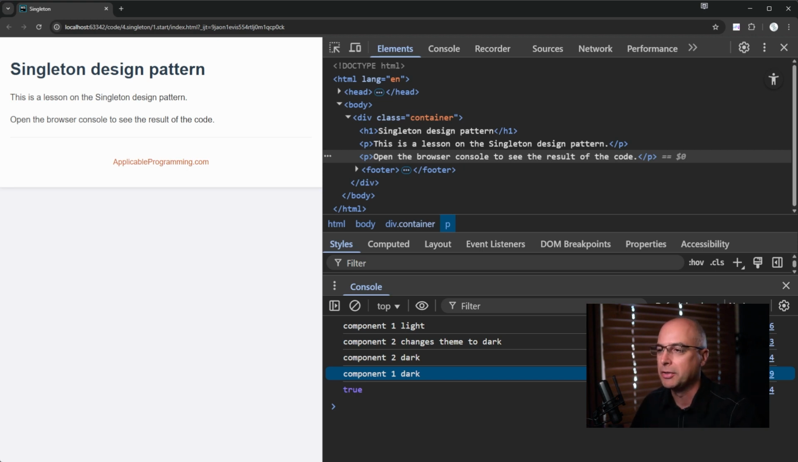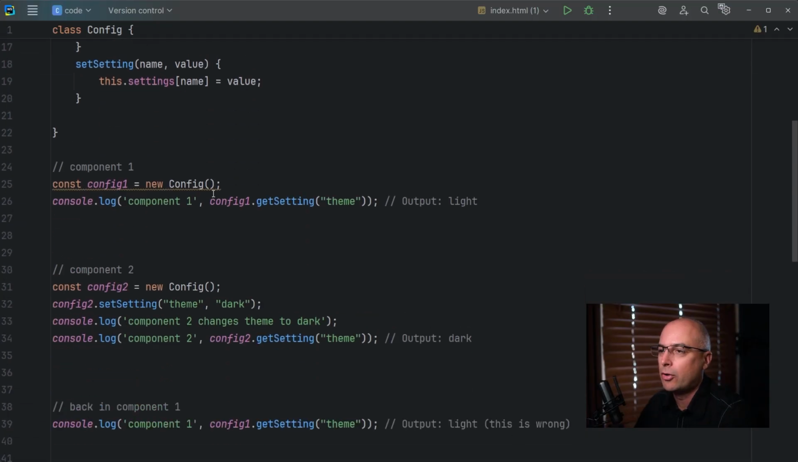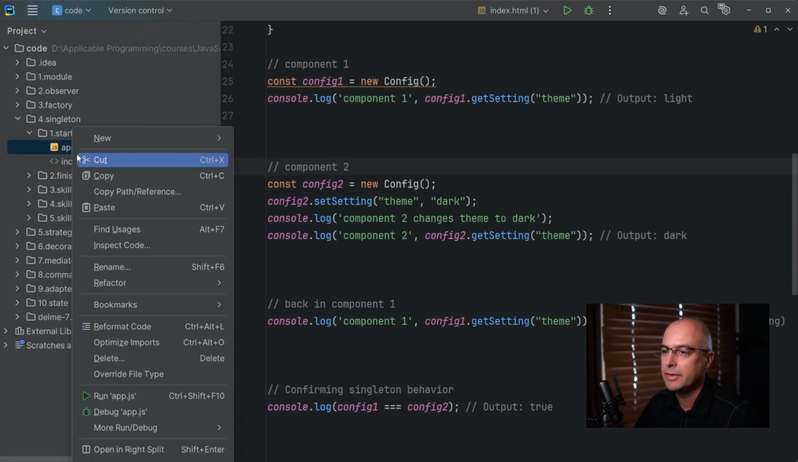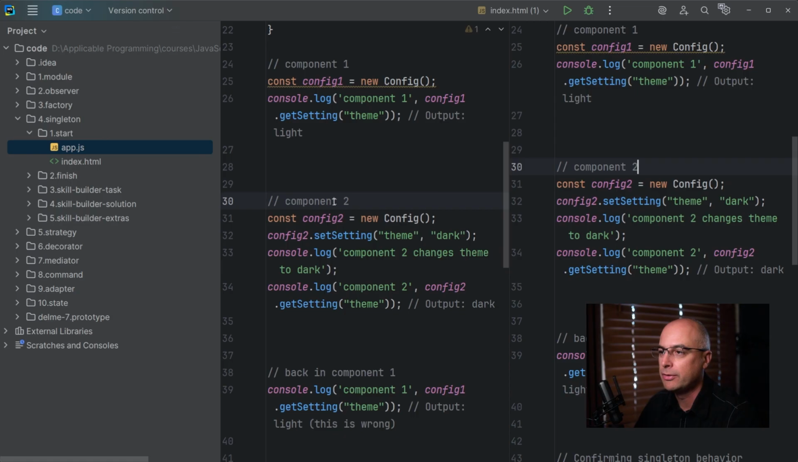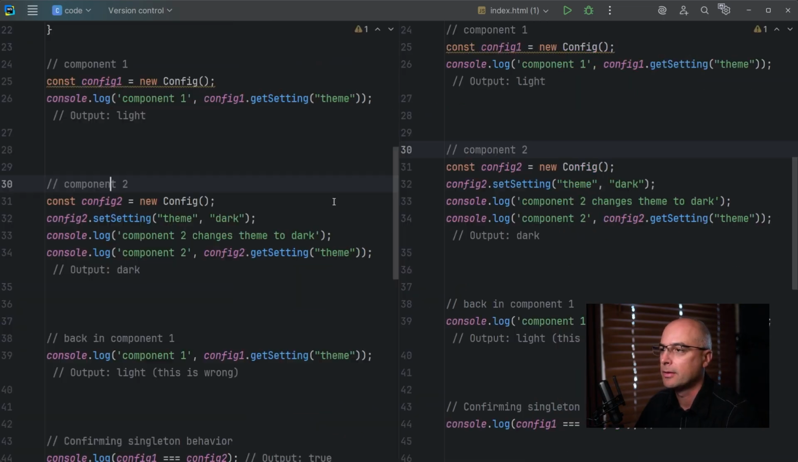Where is the hack here? Because this feels kind of like a hack, and I will come back to that later. So if I open this file side by side, it's the same file I'm opening in split view so that we can just see what is happening.